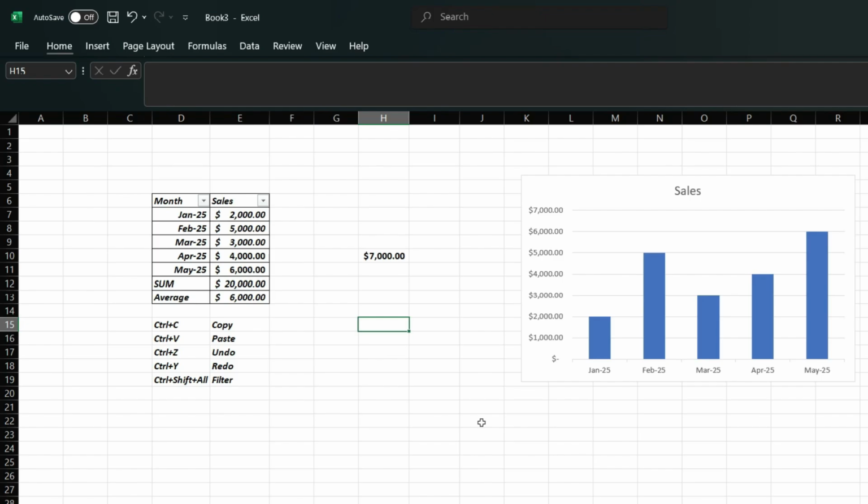And that's it. You have just learned the basics of Excel in 10 minutes. With these skills, you can organize, analyze, and visualize your data like a pro.